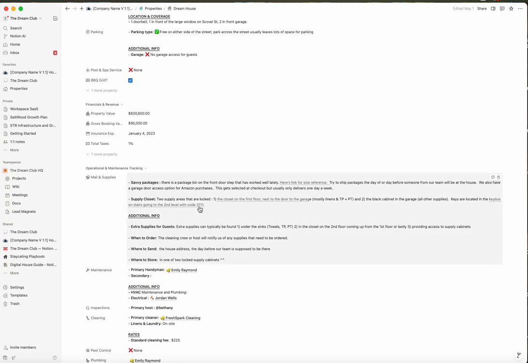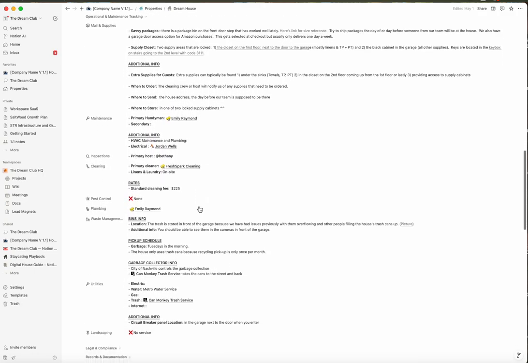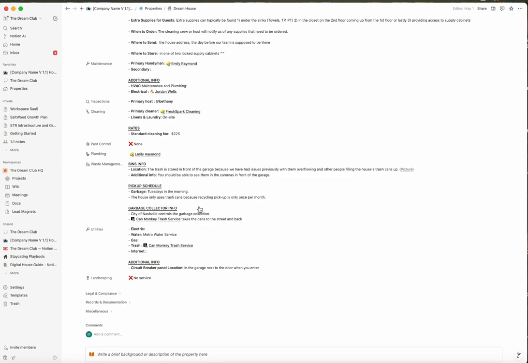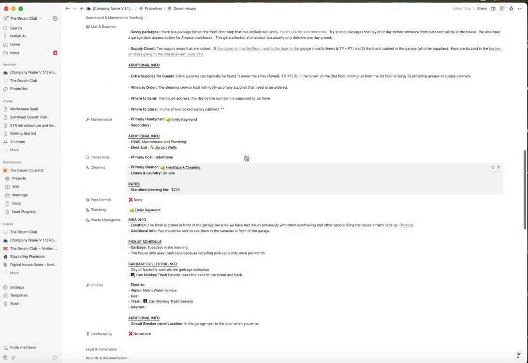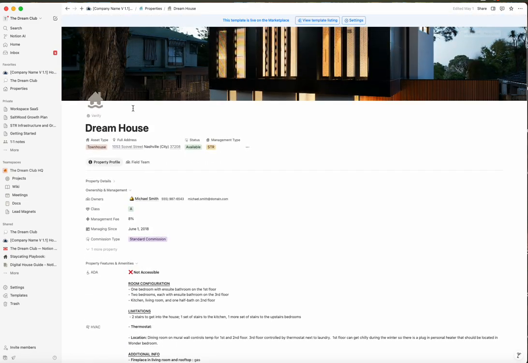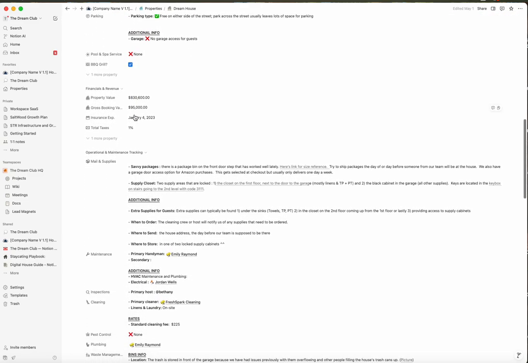A lot of these things, maybe if you only have 10 or 15 or 25 units, maybe you don't need all of this stuff. You can kind of work into it. But the high value of the workspace is the interconnectedness between the databases.